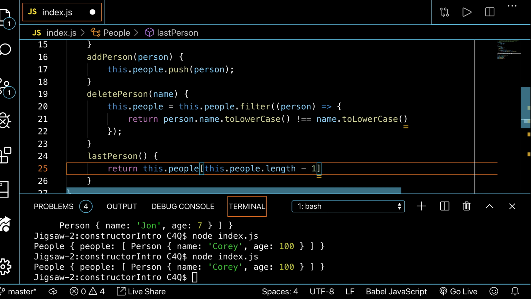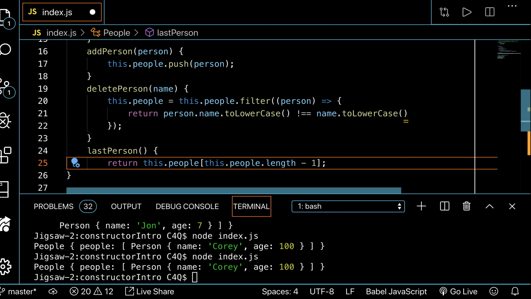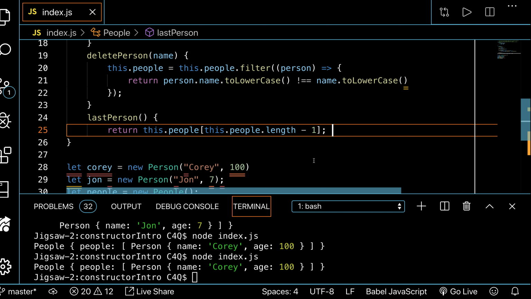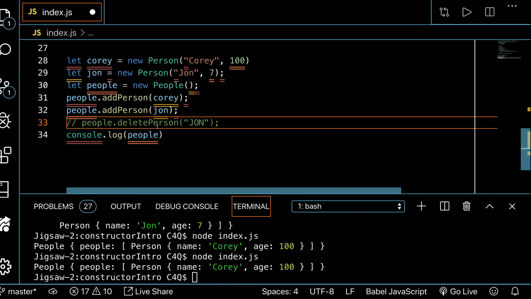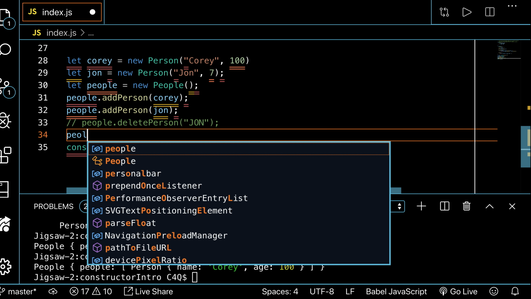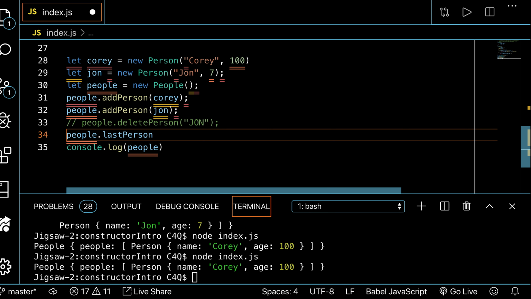minus 1. Don't you hate writing this.people.length minus 1 every time for arrays? I'm really spoiled from Ruby. In Ruby, I would just do this.people and I would do -1. It allows us to index backwards with negatives. Such a pretty language. Anyway, in JavaScript you just have to do it this way. So let's go ahead and check that out. So instead of deleting John this time, let's go ahead and say people.lastPerson, and we can console log that.